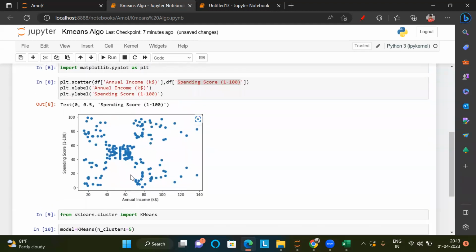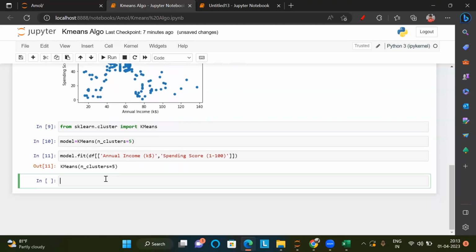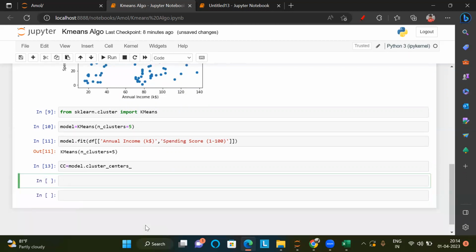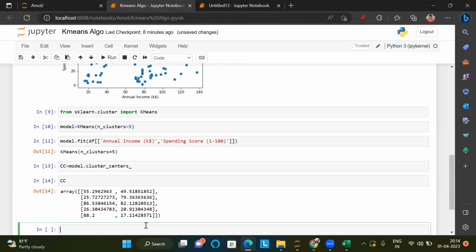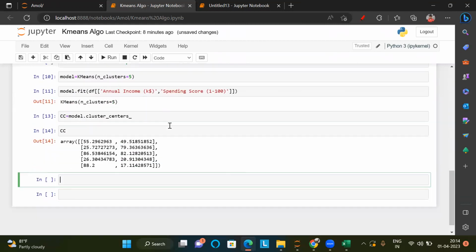When the model is fitted, we will get the cluster centers for every cluster. We can get the coordinates of the cluster centers for these 5 clusters, right? So I will say model.cluster_centers_. It will give me the values or the coordinates of the cluster centers. It contains 1, 2, 3, 4, and 5 cluster centers, right? So let us take those values into CC. CC will contain the coordinates associated with these 5 cluster centers which are situated in these clusters.